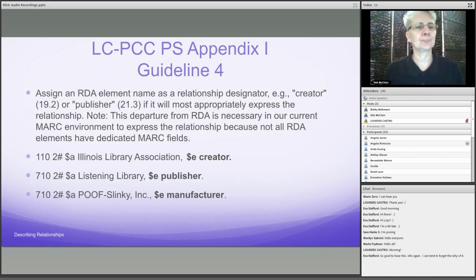And then that particular guide also says that if there is a relationship designator that would be more appropriately expressed using one of the RDA element terms like creator or publisher or manufacturer, that we can use one of those RDA element names as the relationship designator.